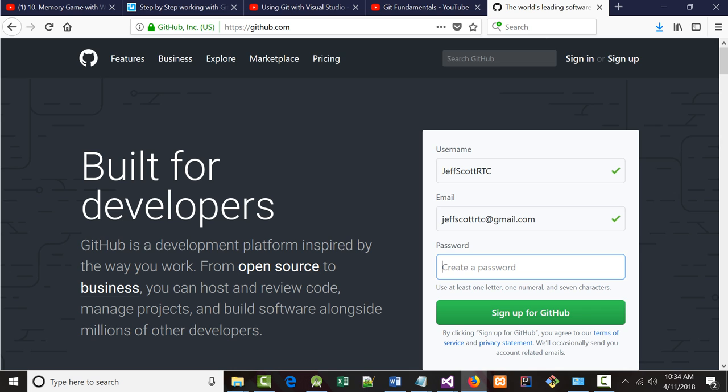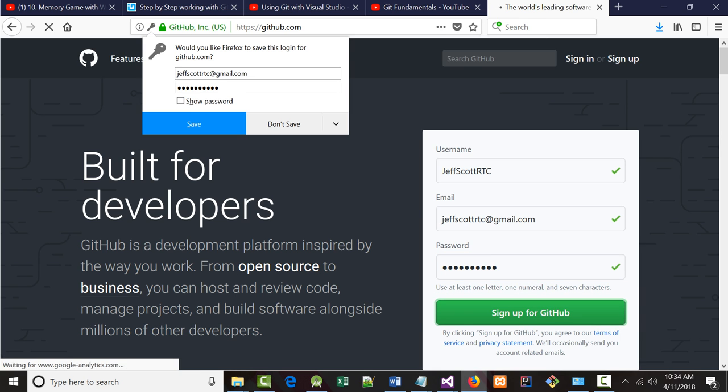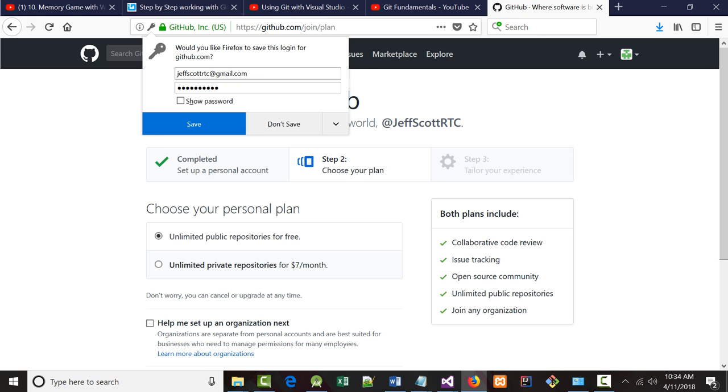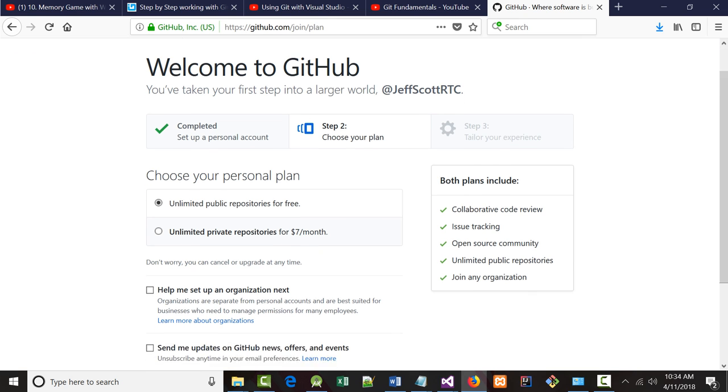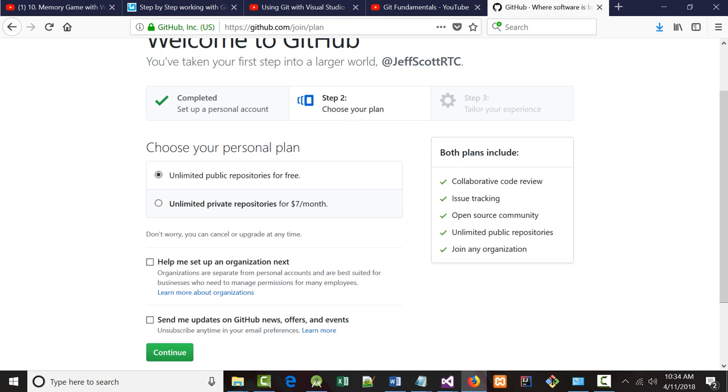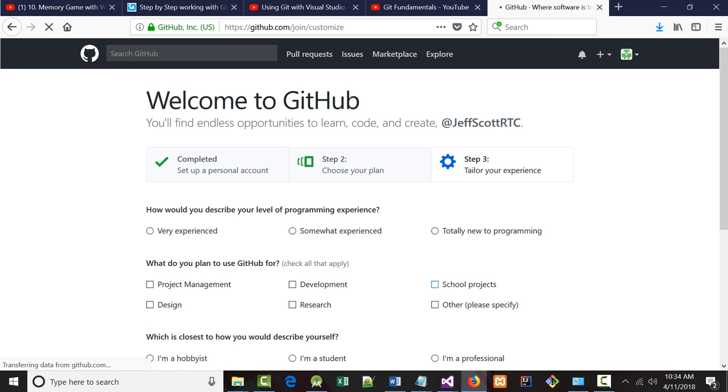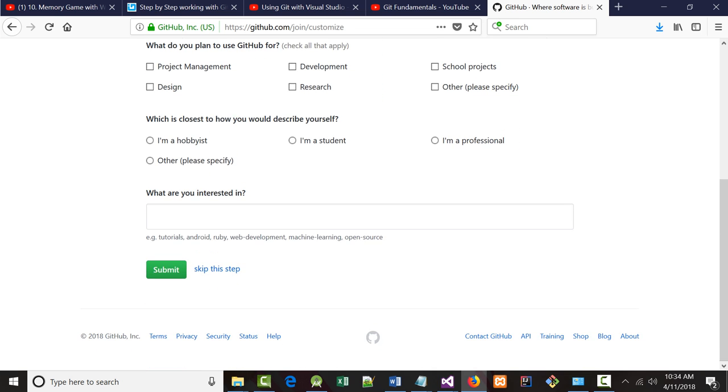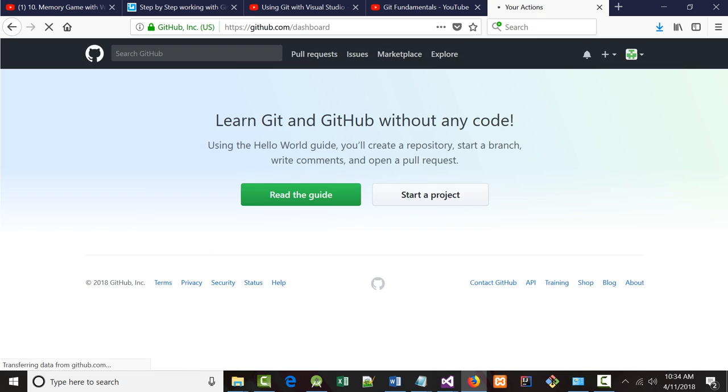All right, and give it a password. Doesn't matter what it is. Sign up for GitHub. Up to you whether or not you want to save it in your system. Welcome to GitHub. Step 2, choose your plan. Please choose the unlimited public repositories, unless you want to pay $7 a month. And I'm guessing you don't. So just use the default. Click continue. Step 3, tailor your experience. That's up to you. I'm not going to even do that. I'm just going to submit.